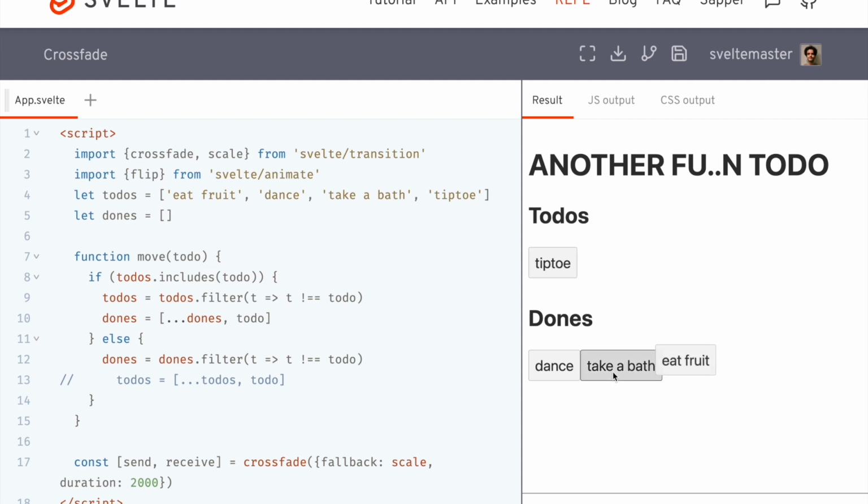Okay, and I think that is all for crossfade. It's pretty fun. If you ever come across something like this, I'll try to make a video where I show a more practical example of when I would be doing this. But for now, that is all.